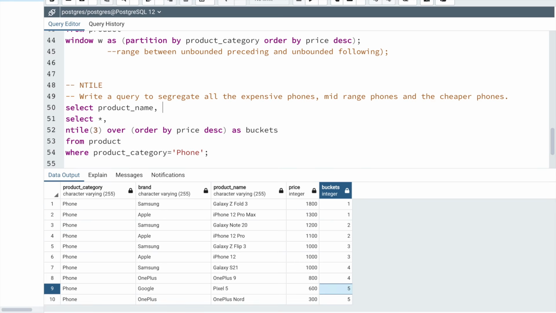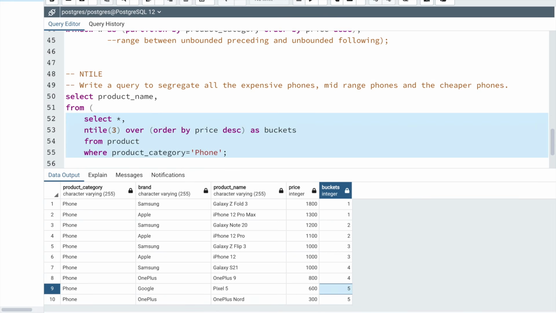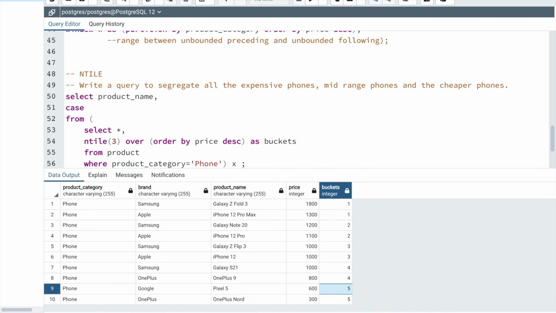For that I'm just going to use a case statement. But before that I'll put all of this into my subquery. So I'll push this ahead, and I'll close the bracket. I'll give an alias like x, and that's it. So here I'll use a case statement. I'm going to say case when x dot buckets equal to 1, then I want it to be printed as expensive phones.